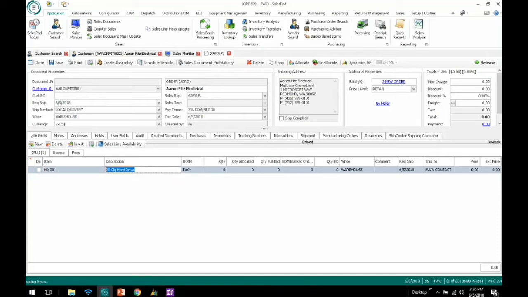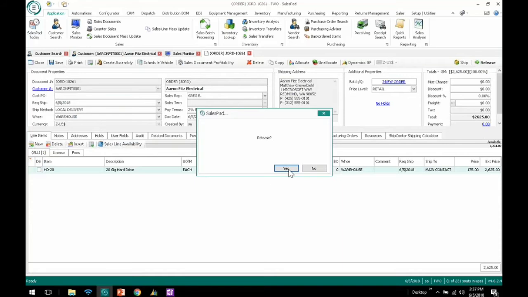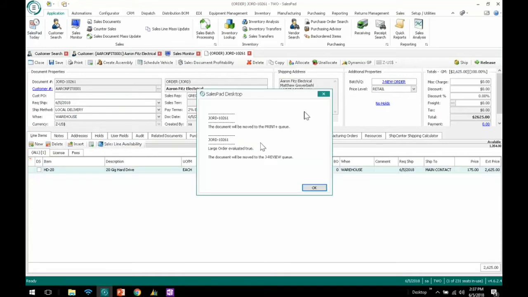What I've defined as a large order in my database is $2,000. So we'll just add 15 there. So we're at 2625 as our total. That should qualify as a large order. So when I save this and release it, we'll get a confirmation that it is going to the review queue. So large order evaluated, found that it was true because it exceeded the $2,000 limit.